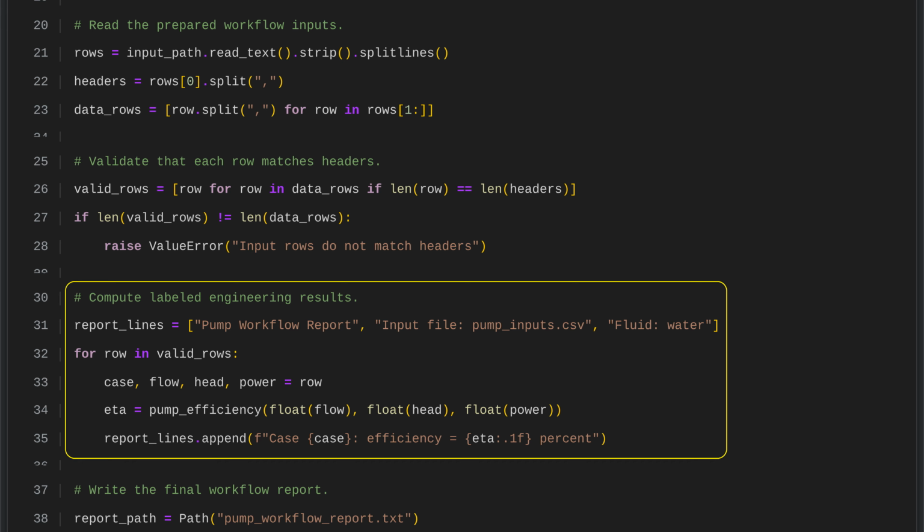This script demonstrates a simple workflow for calculating pump efficiency from input data. It creates a small data file with flow rate, head, and power values, reads and checks each case, then computes the efficiency using a defined calculation. The results are saved in a report that summarizes the efficiency percentage for each case. When the script finishes, it confirms how many cases were processed and where the report was saved.